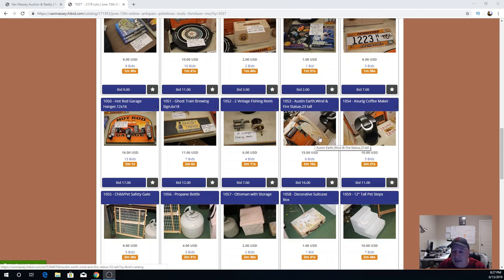I found the exact same statue at a yard sale the other day for $10. They would not go any cheaper. I tried. He goes, don't you know that's a $150 piece? It's like, no, I had no idea. So anyway, I paid $10. And it is currently at $15.